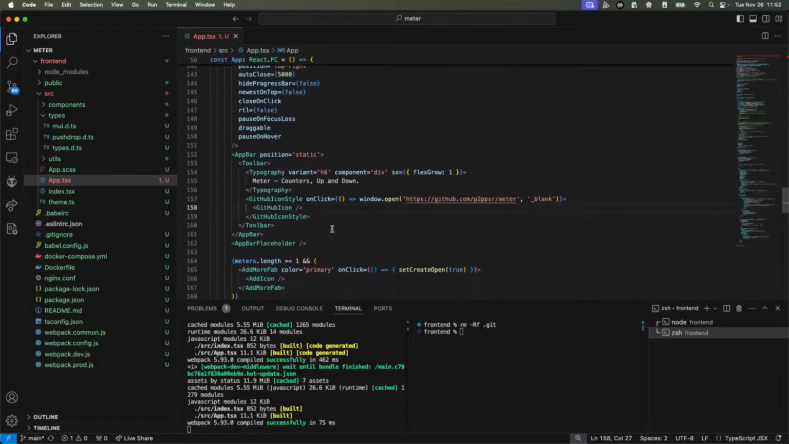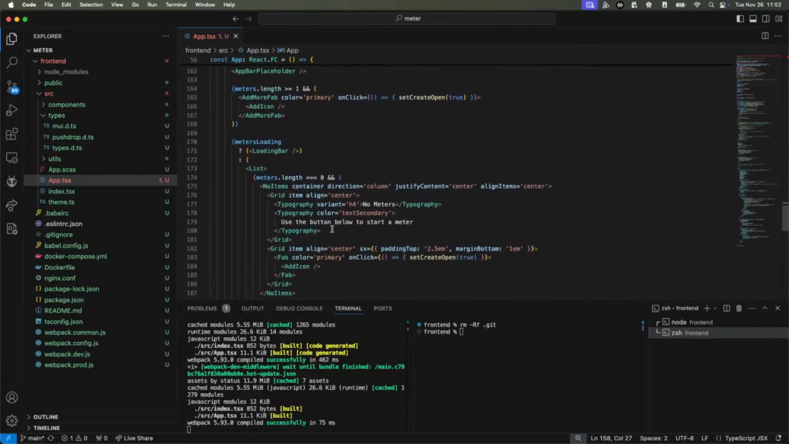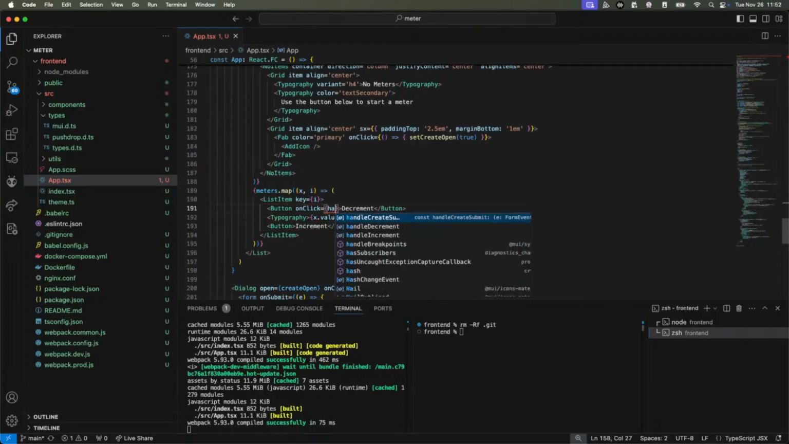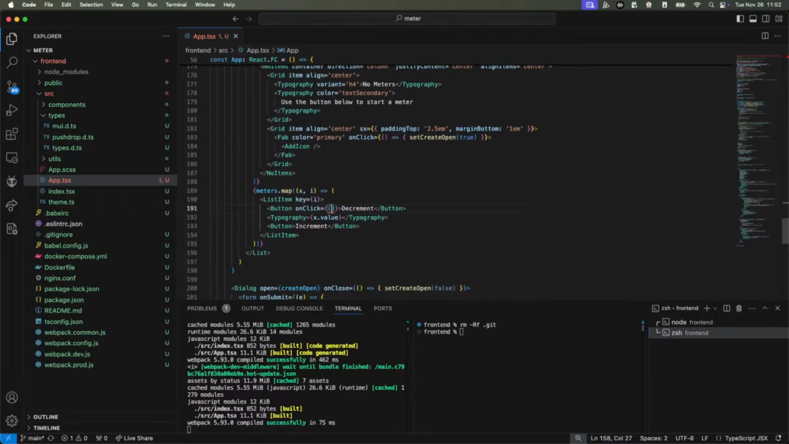Let me go ahead and find this. Yeah, so here's the decrement button. So it's going to be onClick equals a function that when invoked will handle decrement with index i. And I think that's pretty similar to what we're going to want for the increment as well.